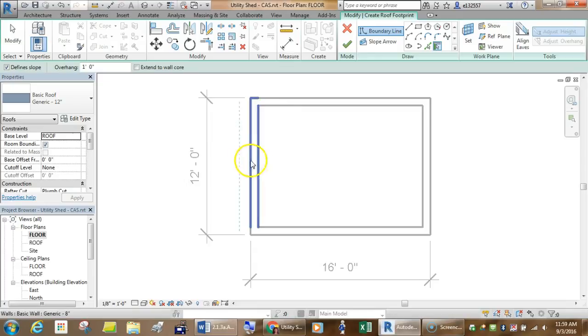Now do be careful, because if I go like this, where's it going to extend it? It's going to put the extension on the inside of my building, which doesn't make any sense. I want it to stick out of my building like this.